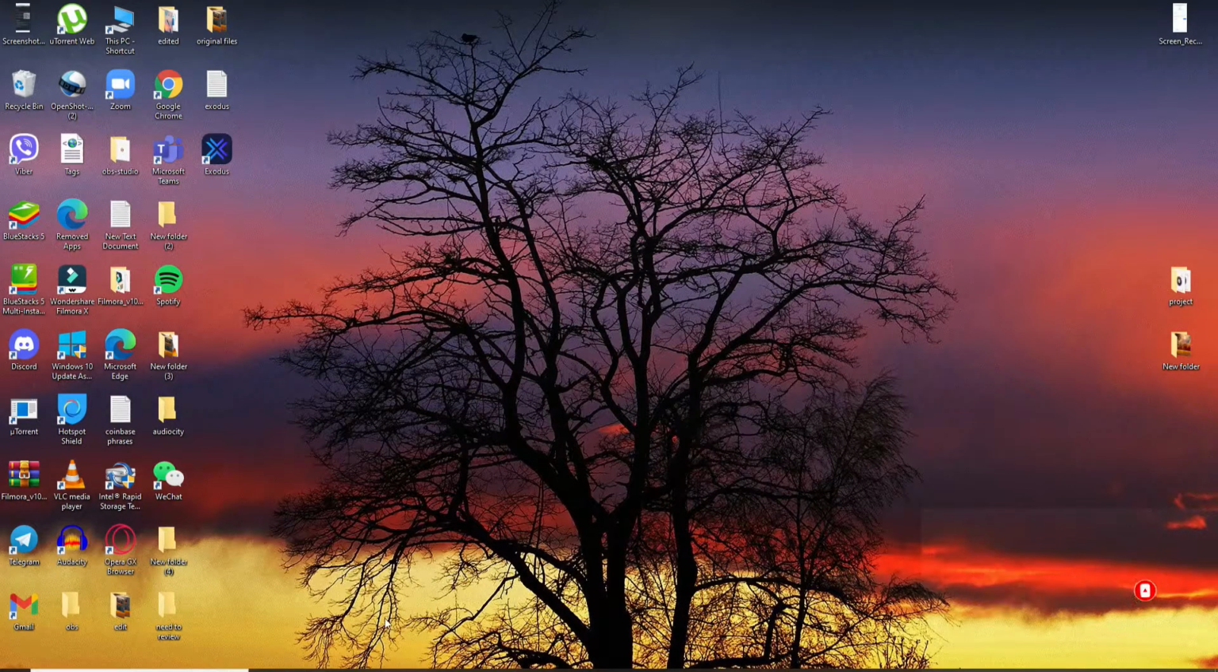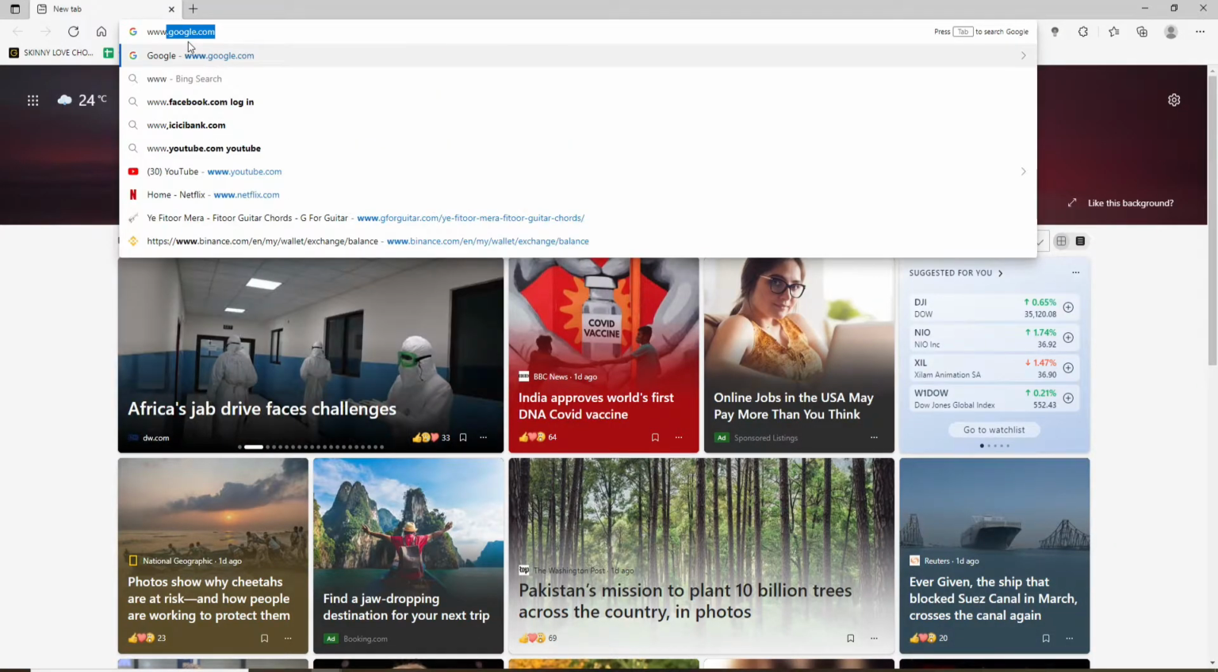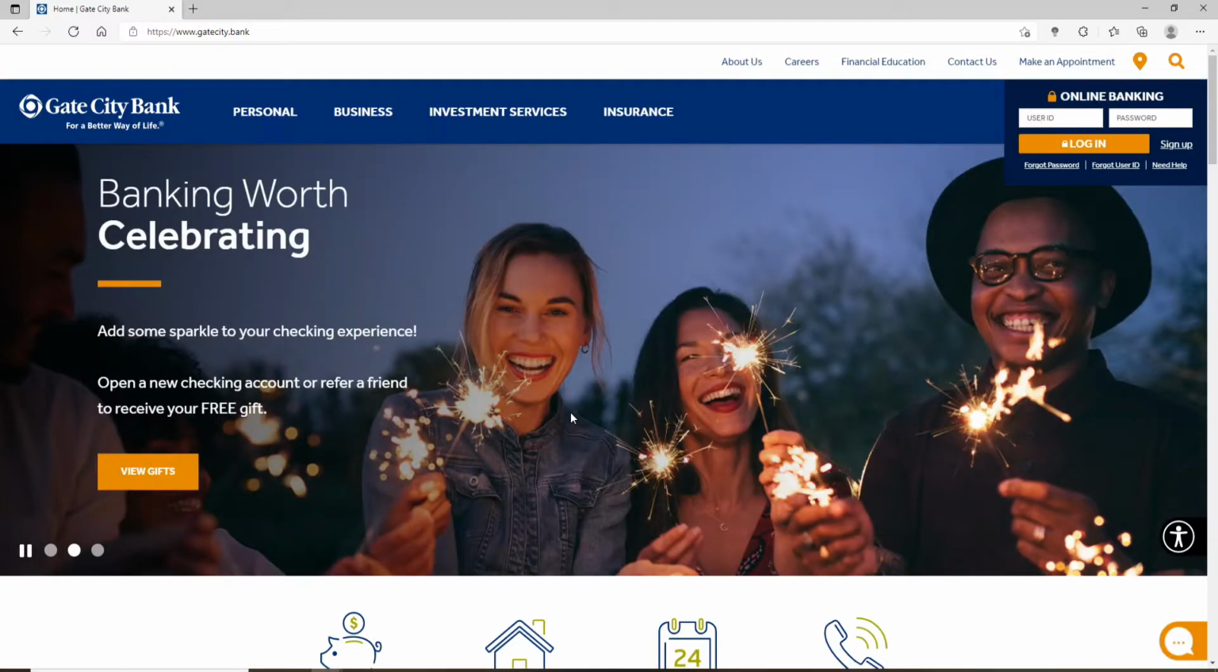Start off by opening up a web browser. In the address bar at the top, type in www.gatecity.bank and press enter. You'll end up in the official website of GateCity Bank, which looks like this.